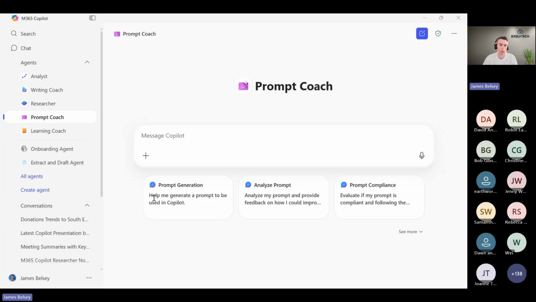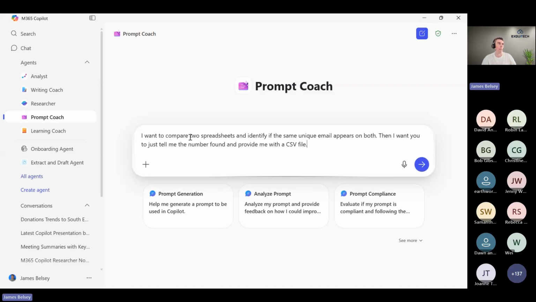So let me just grab this prompt. What I want to do is, I've recently had a few events and people have subscribed on our landing page. I want to compare the spreadsheets across all these webinars, this data I've collected, and see if people are joining our events multiple times, so I can maybe have a more targeted campaign, make contact with them, whatever I need to do.